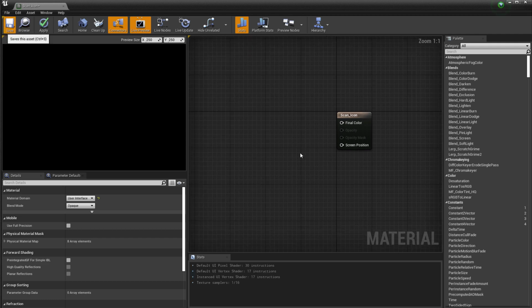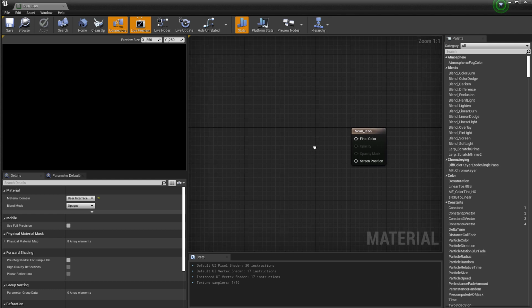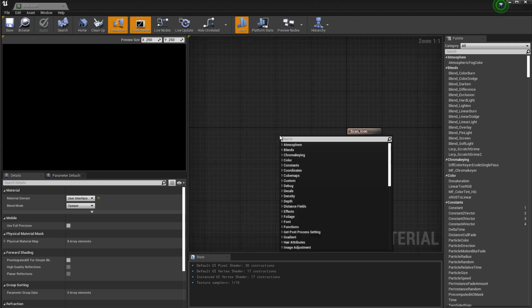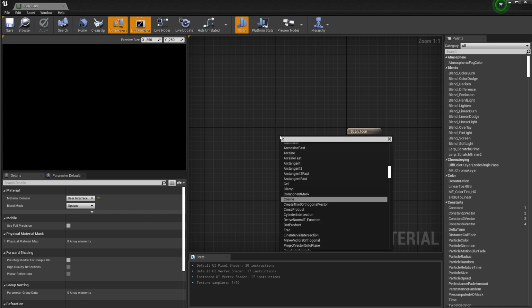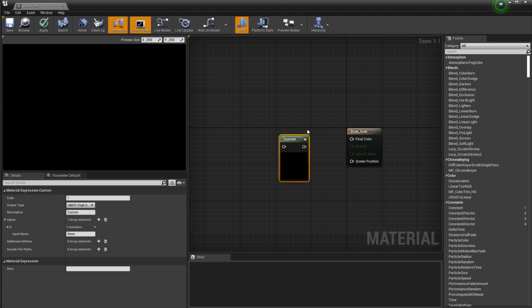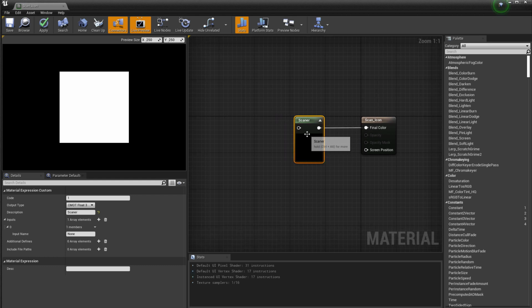Okay, save that. Now there are different ways of doing this, right? I'm going to show you a way that's more programmer oriented. So we're going to create a custom node and rename this node scanner. Now we're going to write code in this node to tell what color will be the output.